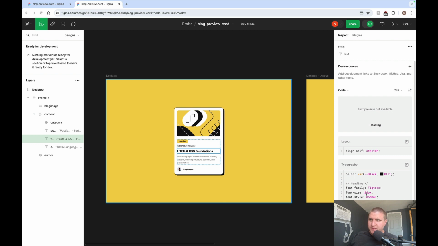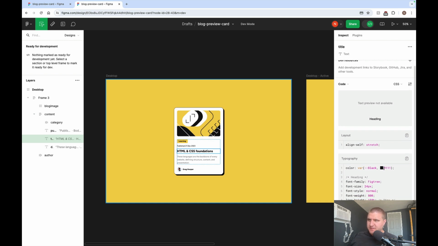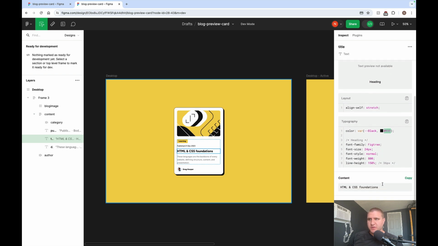Figtree font, 24 pixels, 800 weight, all that good stuff. Okay. And then it gives you that it's black, and then it even has the hex code here, which if you've watched any of my videos, you know I like to use the hex codes. I don't like to use variables and all that other stuff, HSL colors. We like to just use good old-fashioned hex codes when we're building little small projects. So same thing, if we click on this paragraph here, it'll give you the font size. It gives you everything you need to make the design look like it should look, okay?